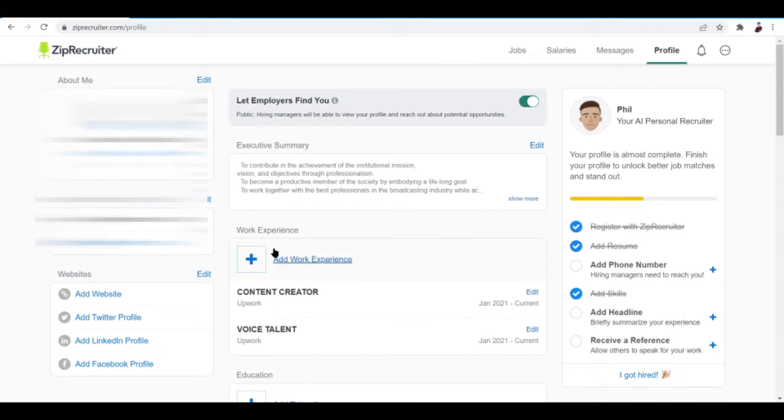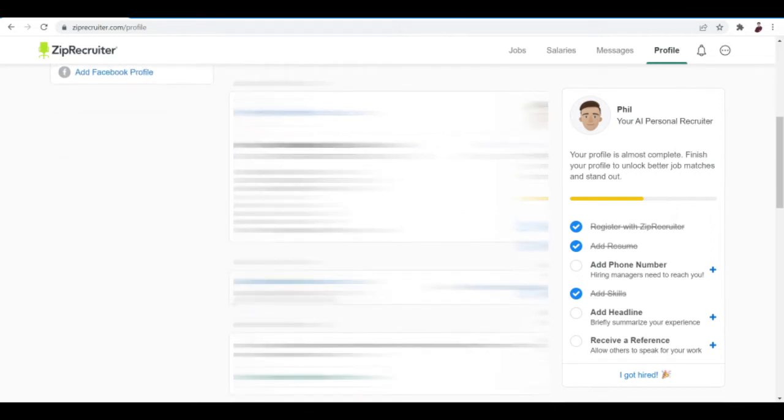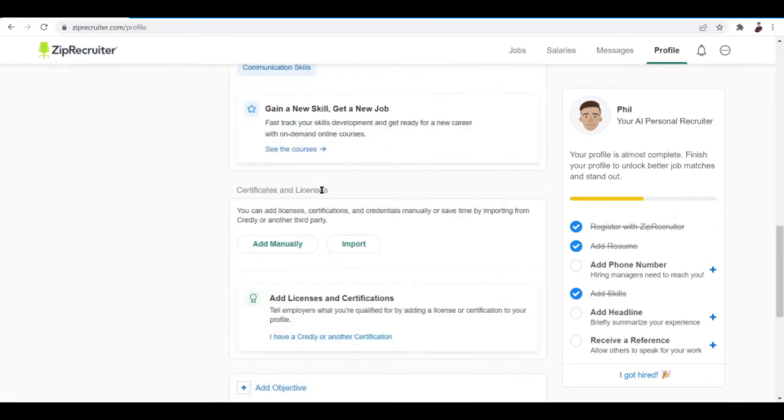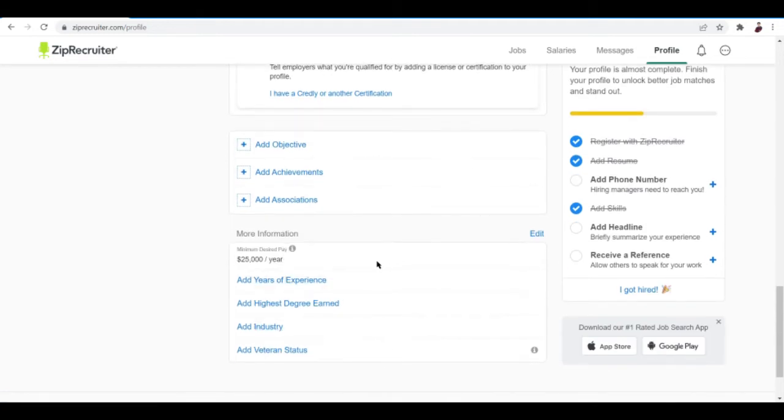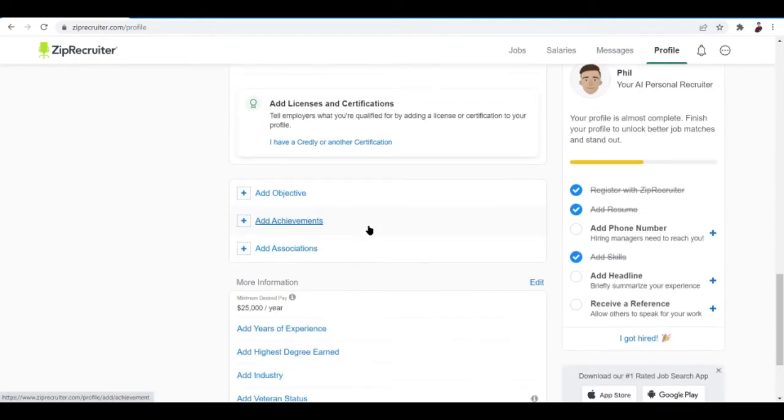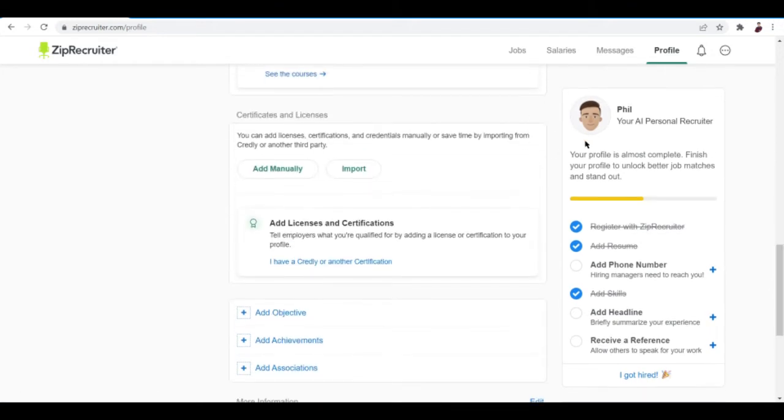So you can see here work experiences, education. We also have resume, references, skills, certificates and licenses. And of course, you should also add your objectives, your achievements, your associations that you're directly related with or have been before. And of course, your preferred or minimum desired pay, which I inputted here, $25,000. I'm not sure if that's a lot, but from where I am based right now, $25,000 a year is already livable. And once you're new here, you can see a spot dedicated to the things that you need to do, a checklist that you have to fulfill, like adding your phone number, adding a headline, and receiving a reference.